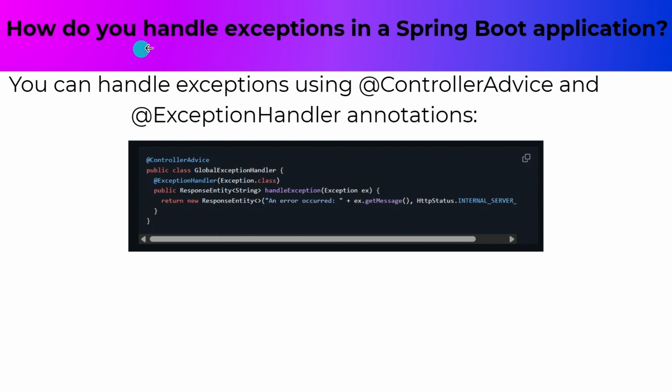So next one, how do you handle exceptions in Spring Boot application? 99.99% of Spring Boot developer interviews ask this. This is mostly important for experienced developers. Even freshers knowing it is very good for them also. It will give a good impression to interviewers.